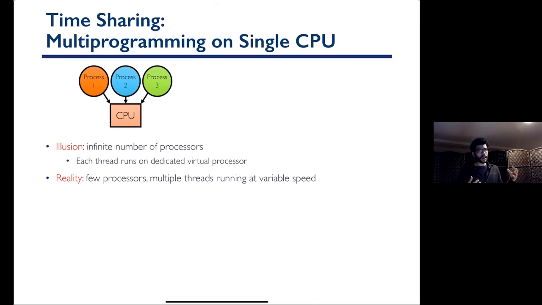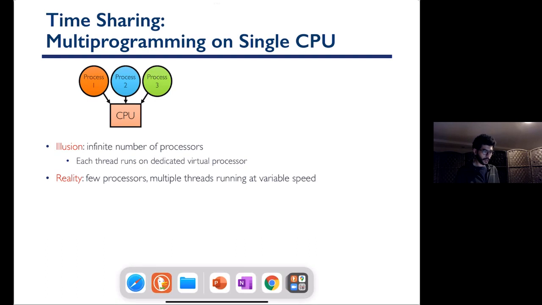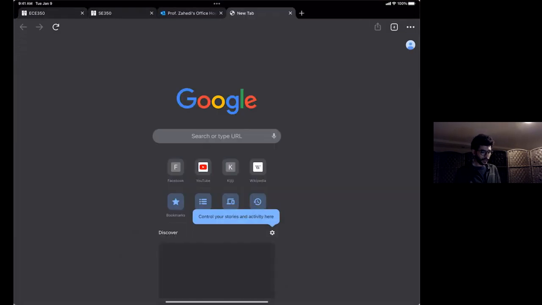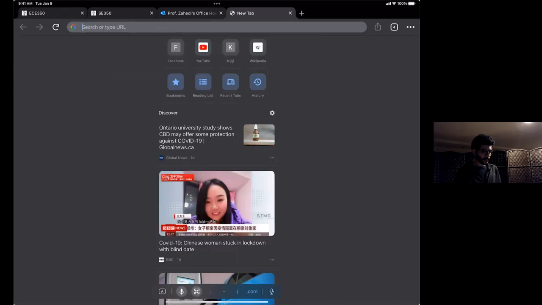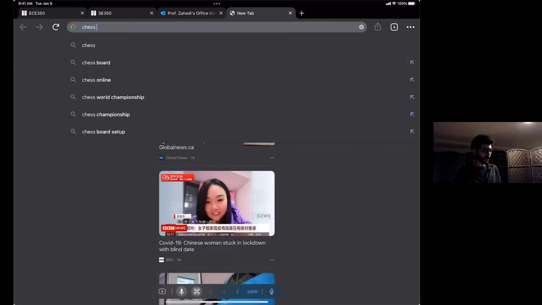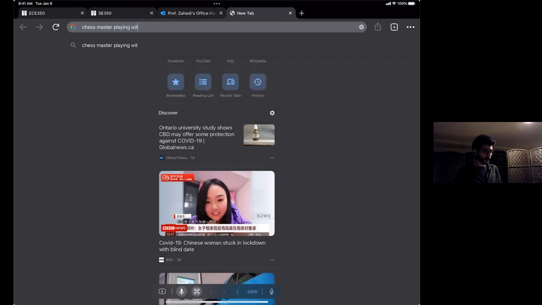How do we create this illusion that all the processes are actually doing something? It's kind of like, let me see if I can find a video or something. I bet there are these chess masters playing with a group, playing multiple games.